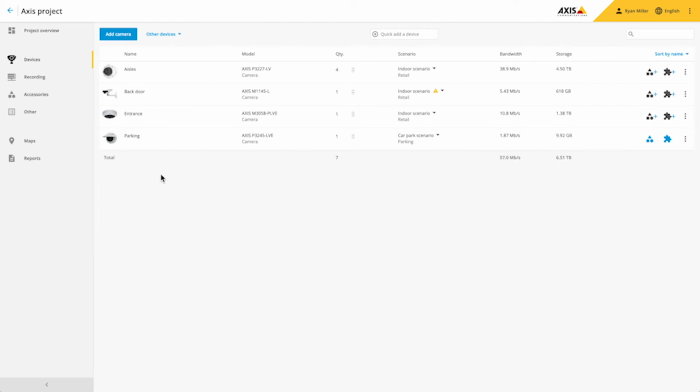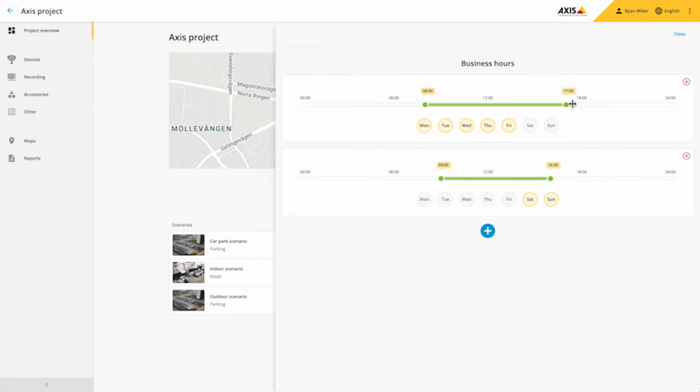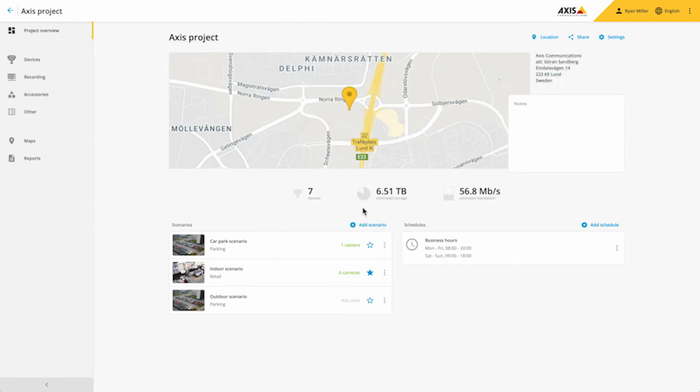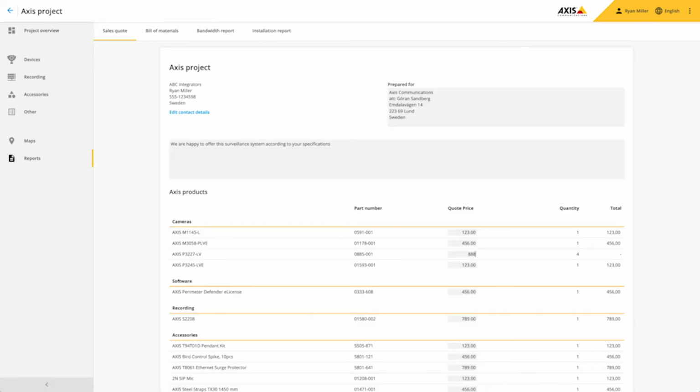Or perhaps the opening hours have been extended. Go to the Project Overview. There you can adjust the business hours schedule. You'll get an immediate verification that the recording bandwidth and storage is still sufficient. You can now update the quotation with the pricing for the new camera and send a new offer.